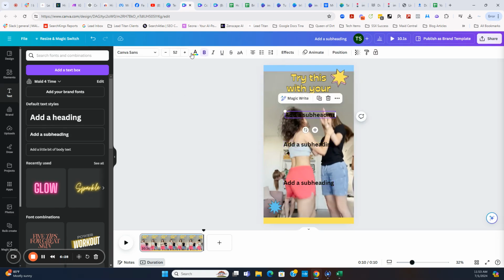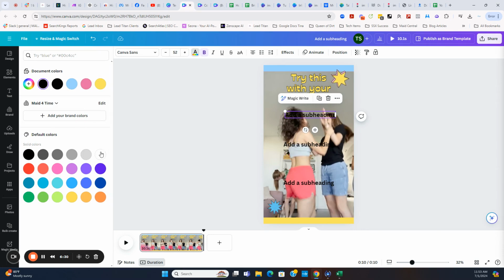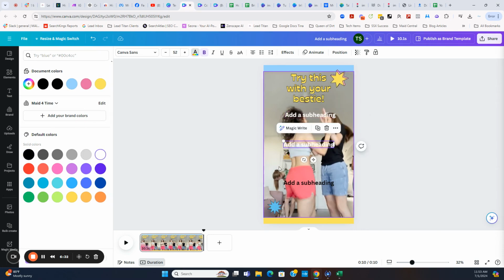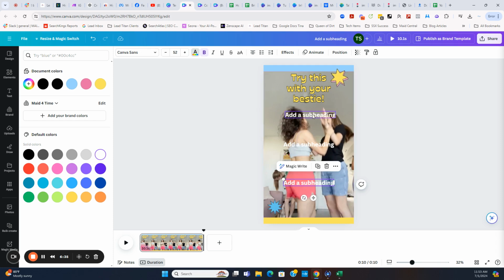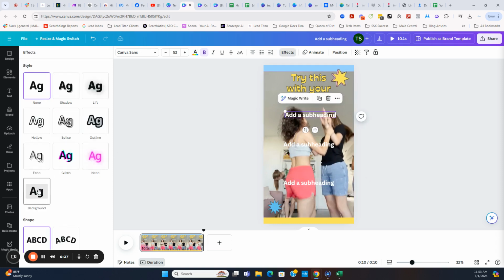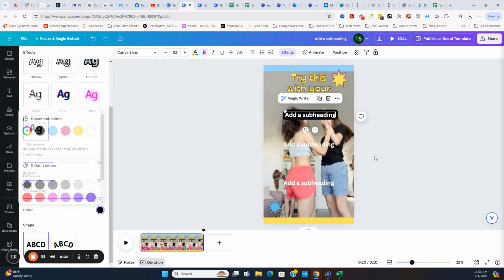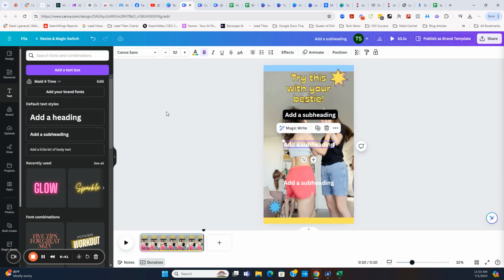So I'm going to change the color of the text and change it all to white. And then I'm going to give it some background just to add some pop to it. The way that you add the background is to go to Effects. We're going to go to Background. We're going to go to Black. So it's a black background with white text.